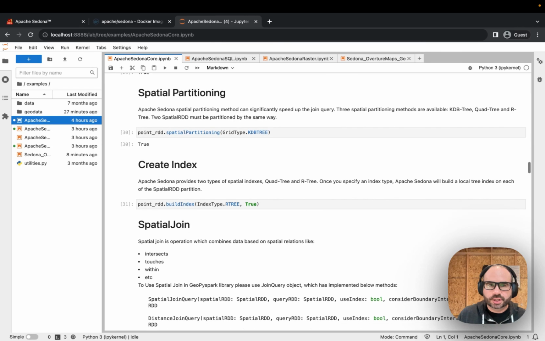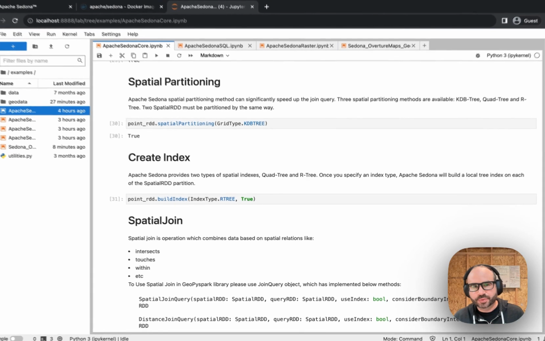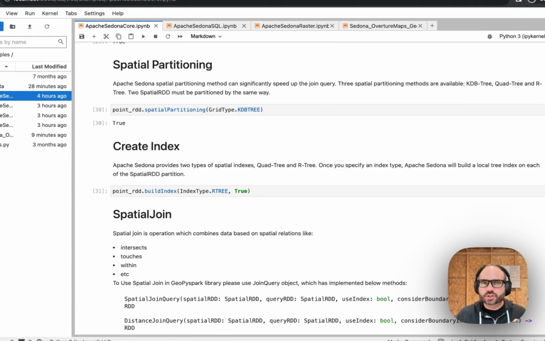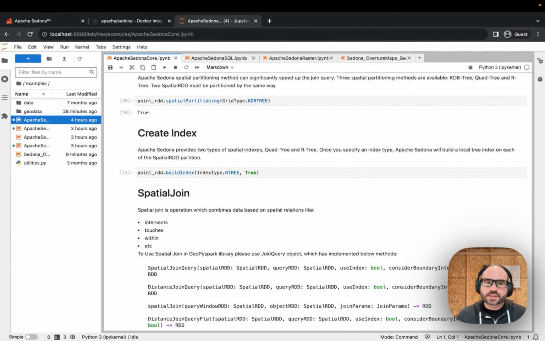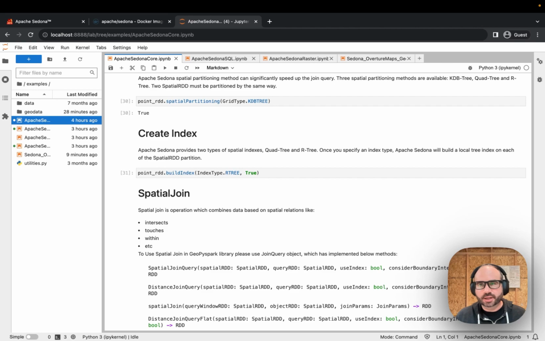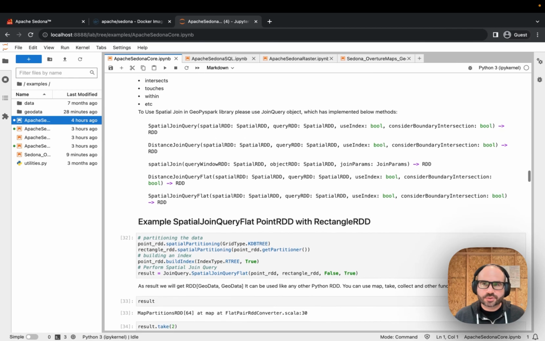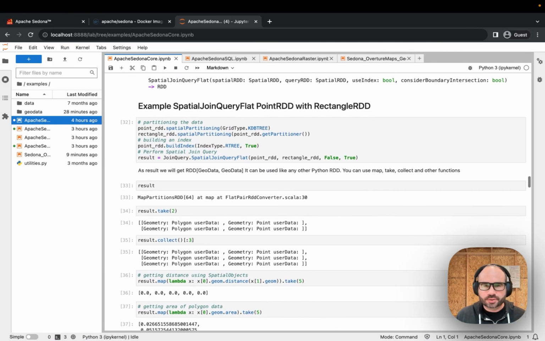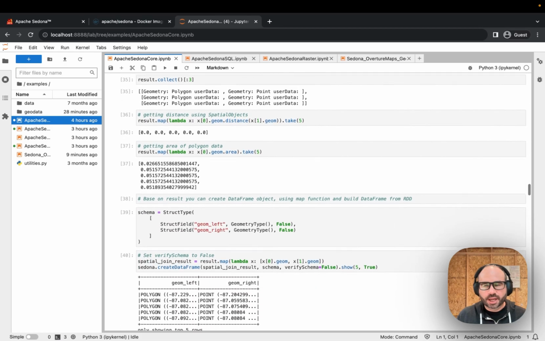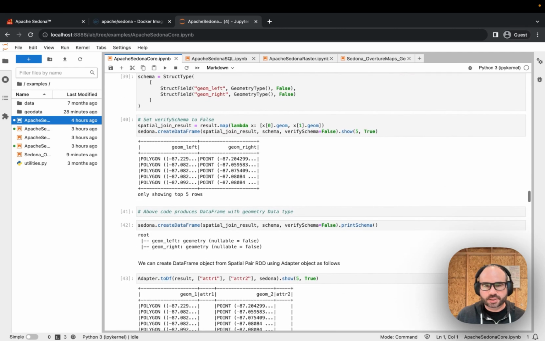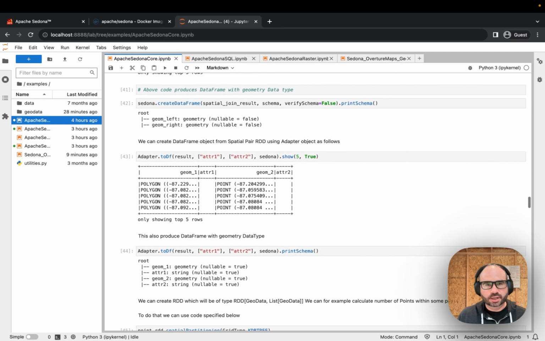Another core feature of Sedona is spatial partitioning and spatial indexing. With spatial partitioning, we are efficiently distributing data across our cluster. We can use different indexes to do this. KDB tree, quad tree, and R tree are available for spatial partitioning in Apache Sedona. We create spatial indexes for efficient lookups of data. We can use quad trees and R trees in Sedona as well. The rest of this Apache Sedona Core notebook walks through how we can do things like spatial joins using this RDD API, how we can read and write data, how we can convert these RDDs into, say, GeoPandas objects, and so on.